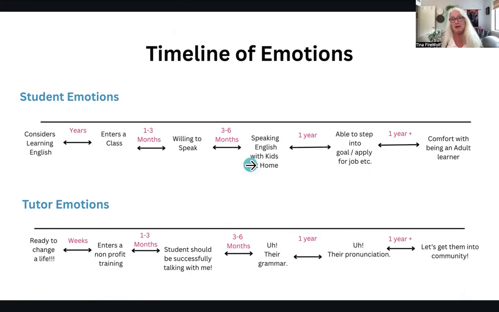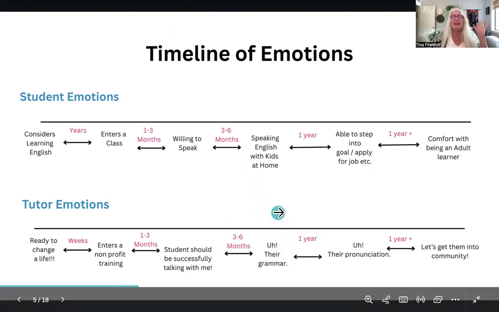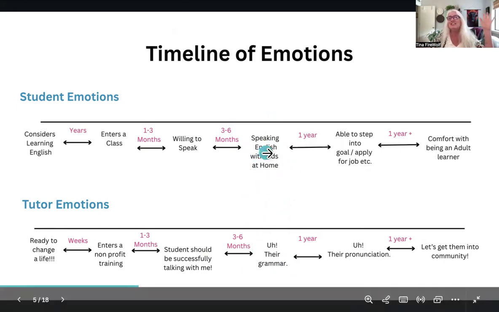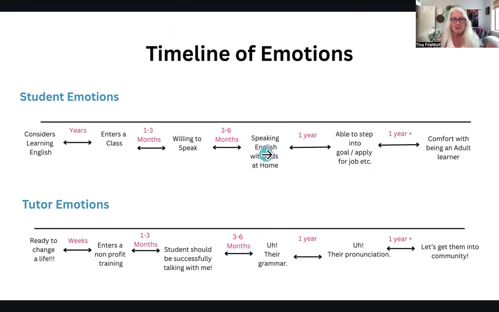And then within 3 to 6 months, typically tutors are like, what about their grammar, right? But in 3 to 6 months, the student is just now starting to speak with their family, with their children at home, because children at home can be really brutal to their parents who are learning to speak. They tease them and they're embarrassed of their parents and all of these things. Whether that sounds nice to you or not, it's true. This is part of what they're going through. So you need to just have a little bit more awareness of the divide that there really is.